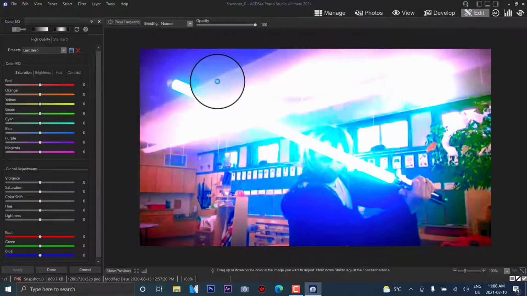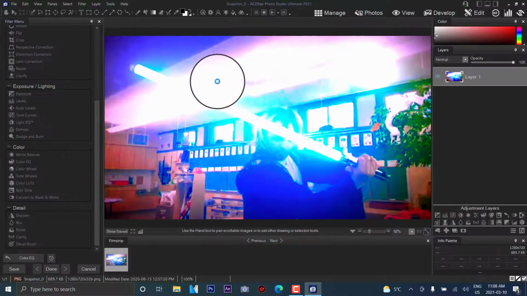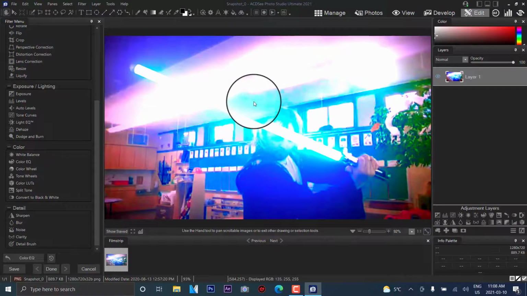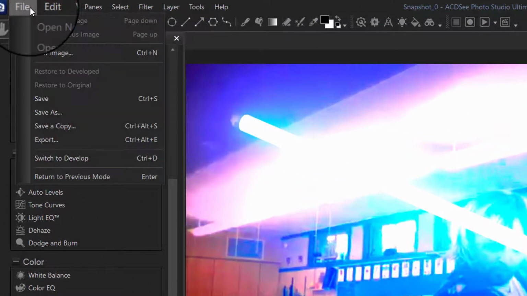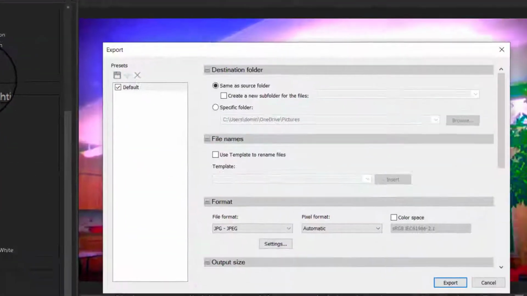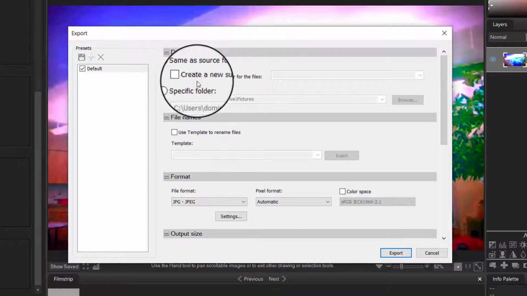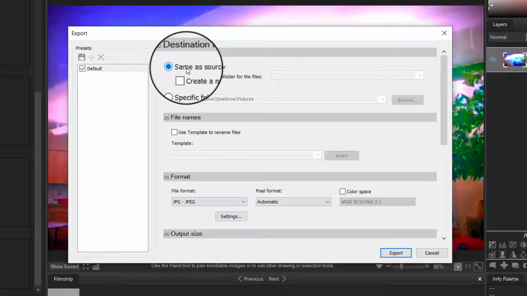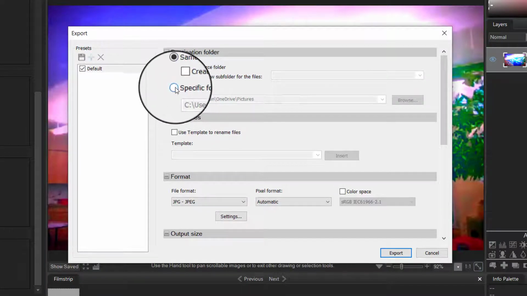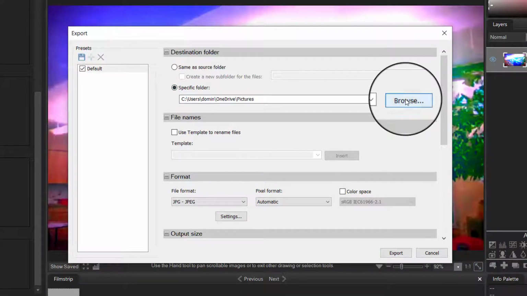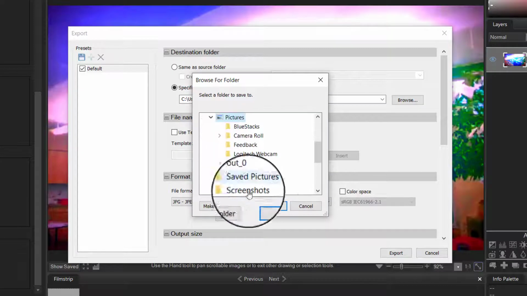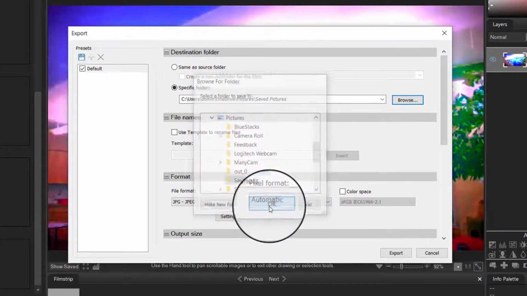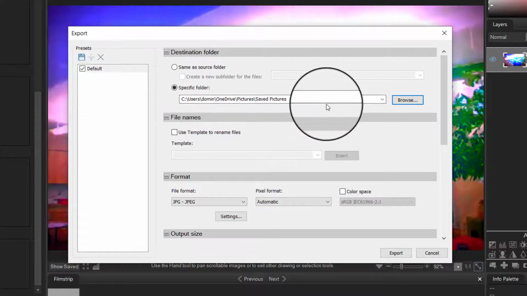And then let's say once you've applied that, now we are going to save it as a picture. So I think what you do is you go to File, Export, and then you go through a destination folder. So let's say same as the source folder, and you can also select a specific folder here. Go to Browse, and then we'll download it in Pictures, Saved Pictures. So you can specify where it goes.